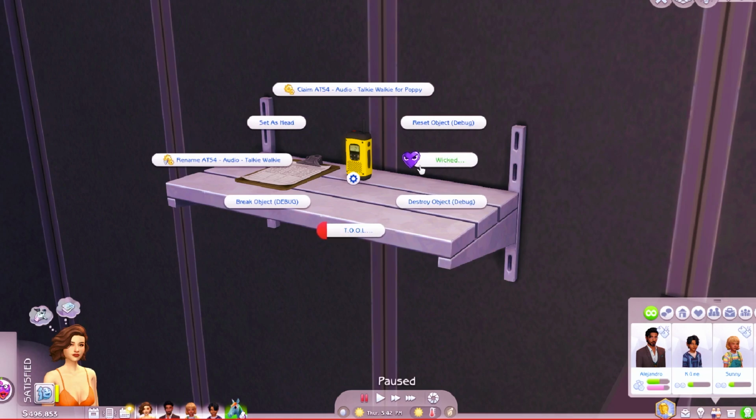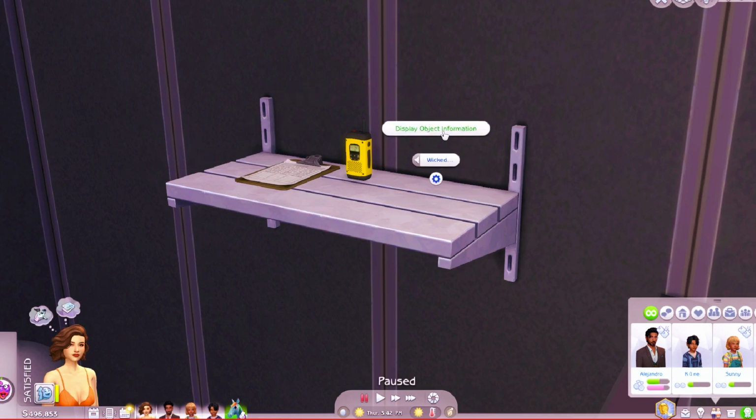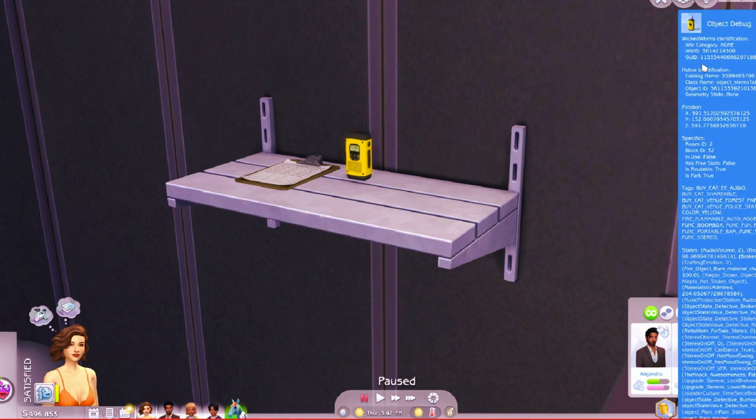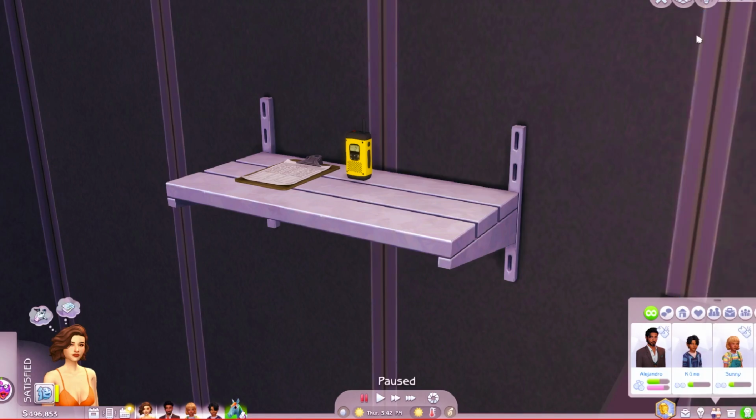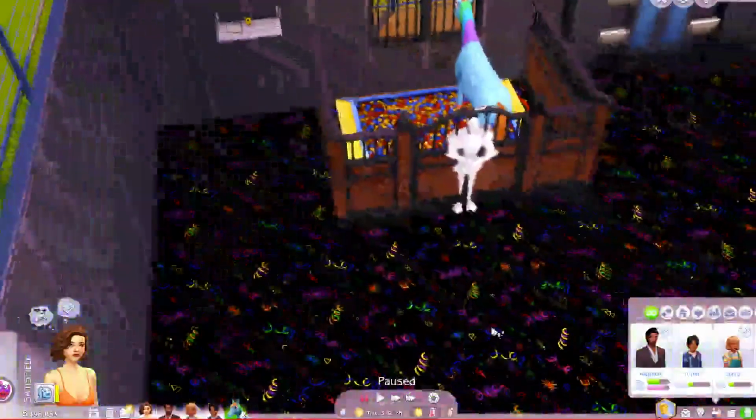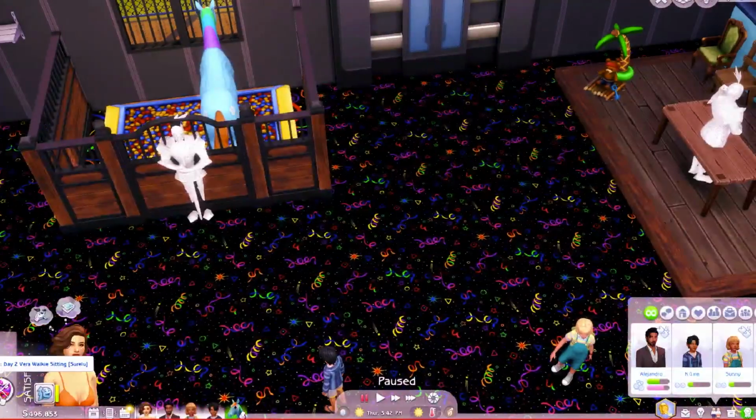But what I would do is go Wicked, again, Display Object Information. You get a very long GUID because it's custom content, but you export the model as you would with any sort of pose accessory you wanted to pose with, and you write this down in the name of the file. That's not important, it's just helpful. So if you ever want to use it again, you have that GUID, you don't have to look it up again. So that's exactly what we're going to do.